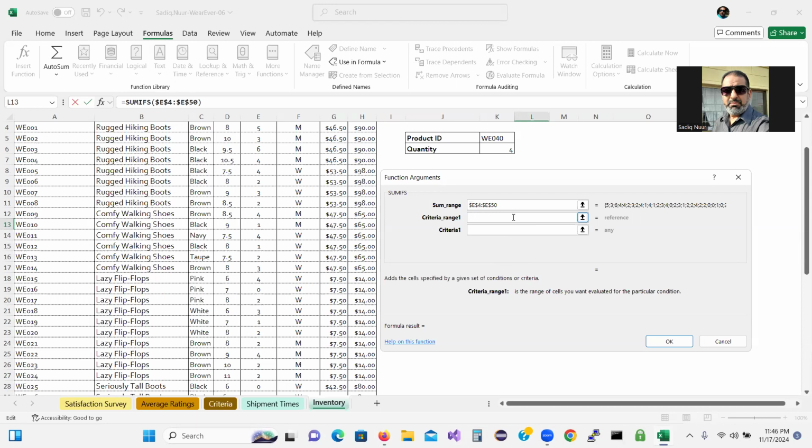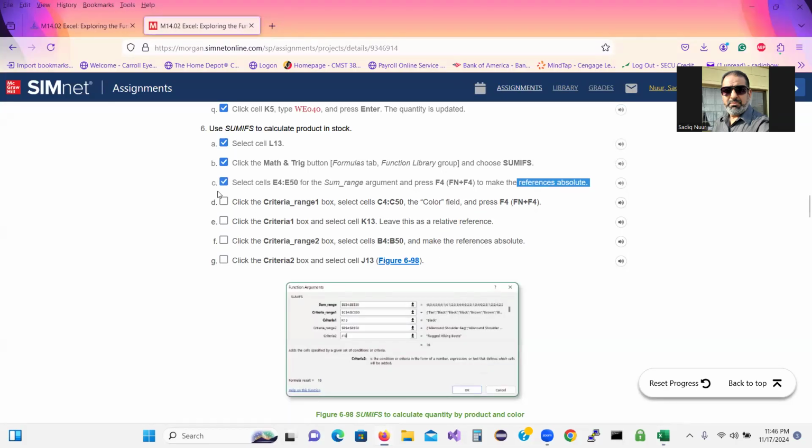Now click on the criteria range. So let's go back. Now click the criteria range box, select the cell C4 all the way to C50, and we have to make it absolute. So the C4 to C50 is the color field or the column. So let's go back.